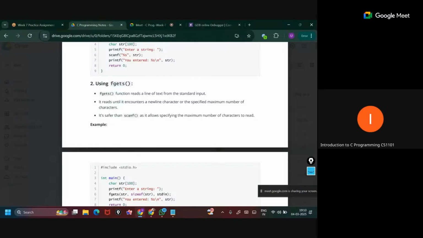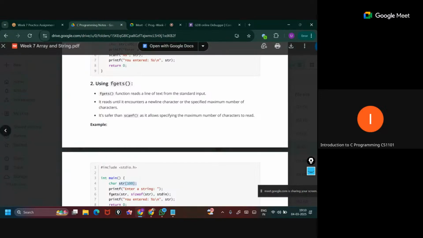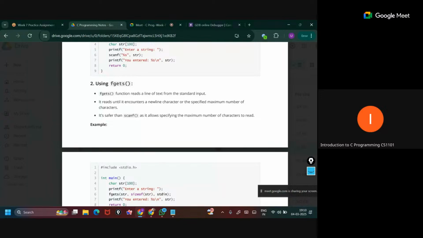Yeah, sure, Krishna. So with fgets, first we give the variable, and then the sizeof. The sizeof means how many elements it can hold. Then we give stdin, which means it uses the standard input to get the input from the user.